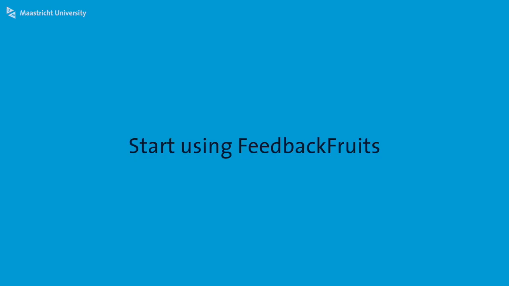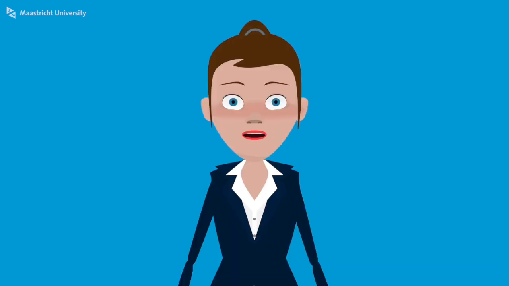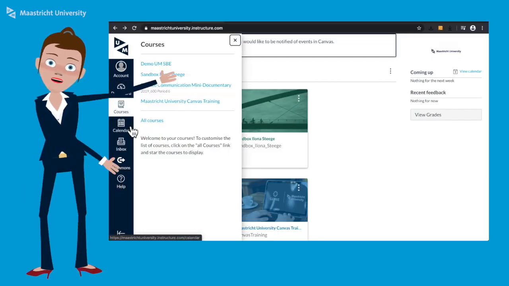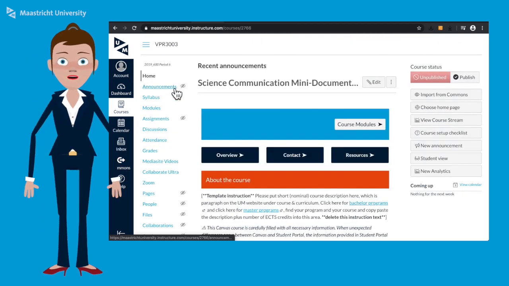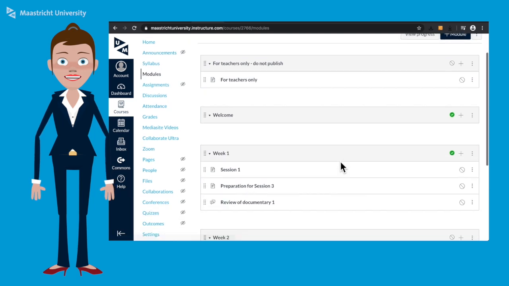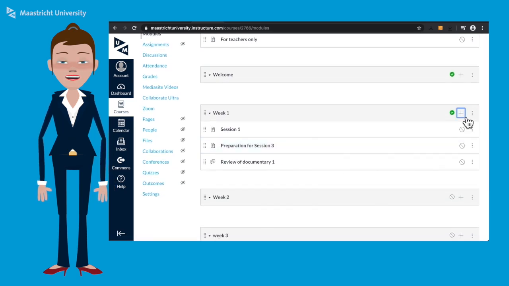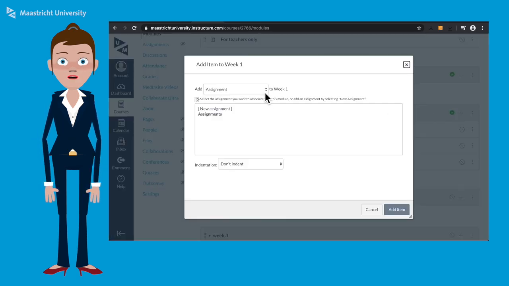All FeedbackFruits tools are integrated in Elium, Blackboard and Canvas and can be chosen from the Tools menu in every course and organisation. To get started, log in and open your course. Create an assignment and then expand the Tools menu so that you can choose one of the interactive FeedbackFruits tools, the interactive document or video tool, or the peer review option.